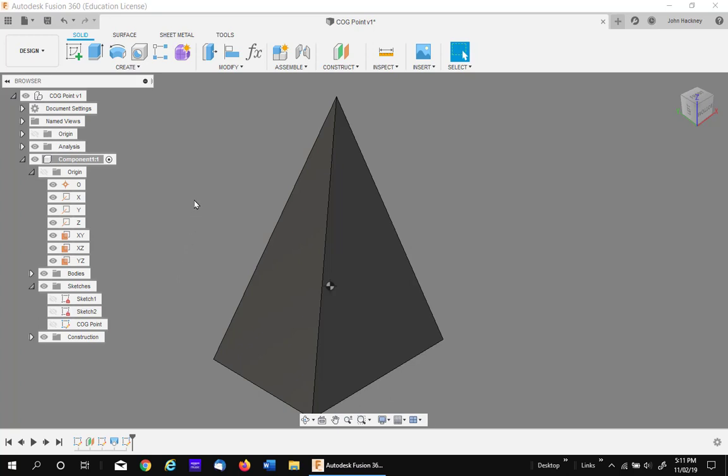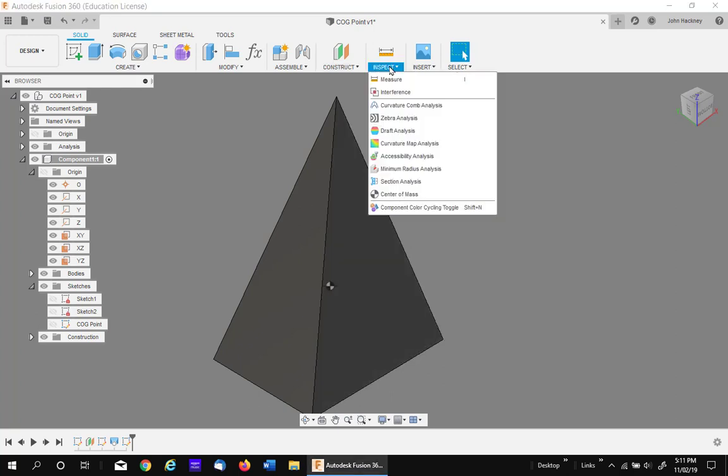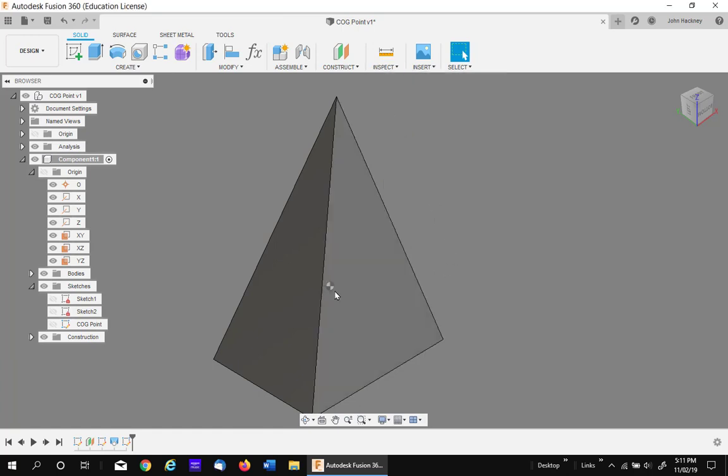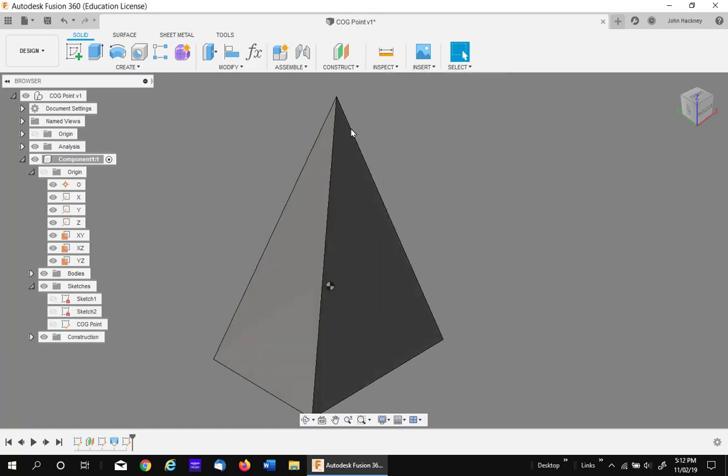Autodesk Fusion 360 has the ability to put the center of gravity into any body of a component. As you can see, I placed the center of gravity into this model, and there it is. And that really has very limited use. You can measure to it, that's just about it.